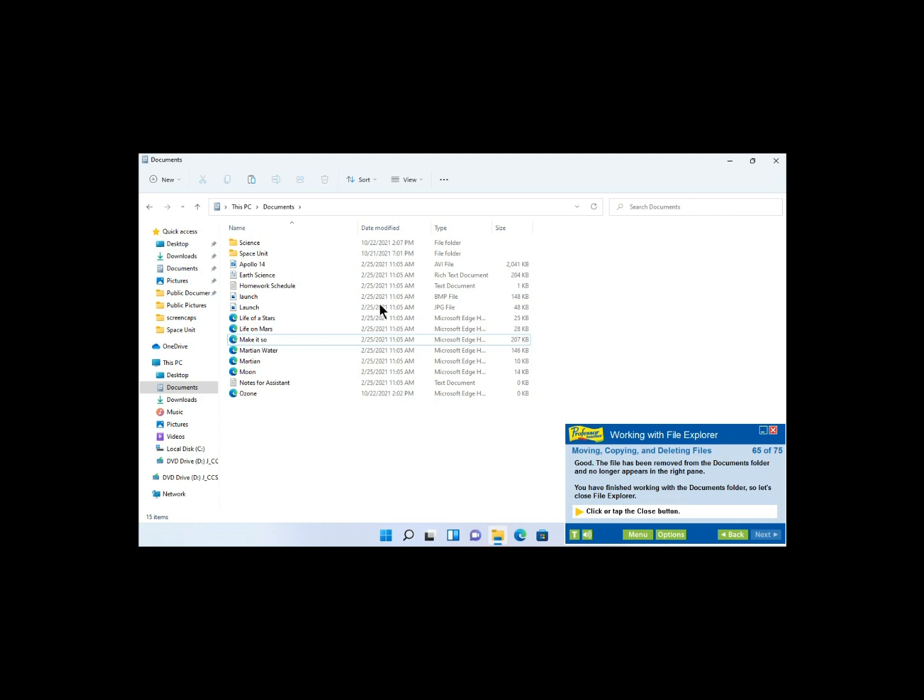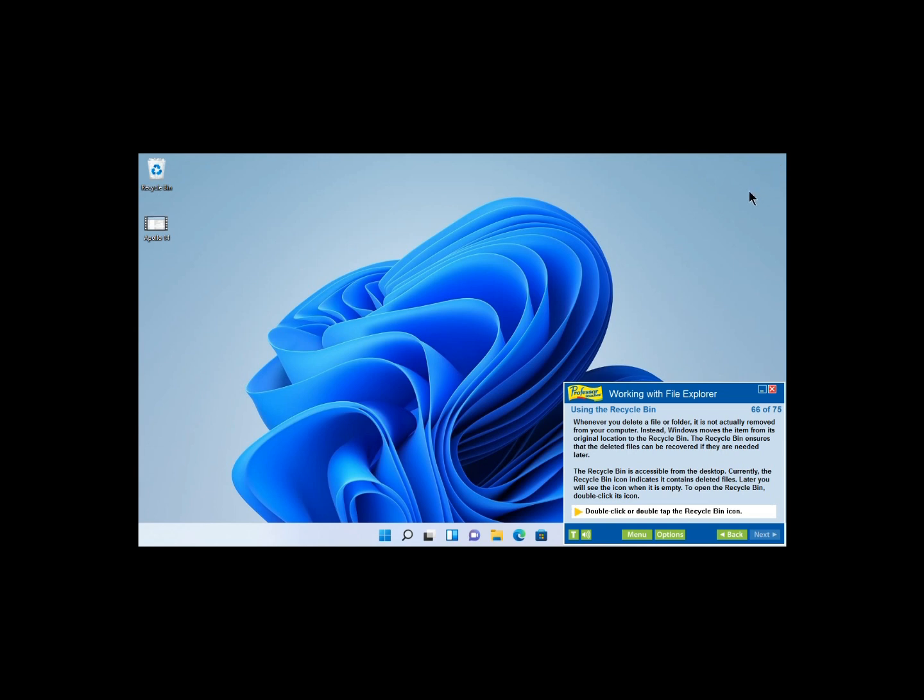Good! The file has been removed from the Documents folder and no longer appears in the right pane. You have finished working with the Documents folder, so let's close File Explorer. Whenever you delete a file or folder, it is not actually removed from your computer. Instead, Windows moves the item from its original location to the recycle bin.